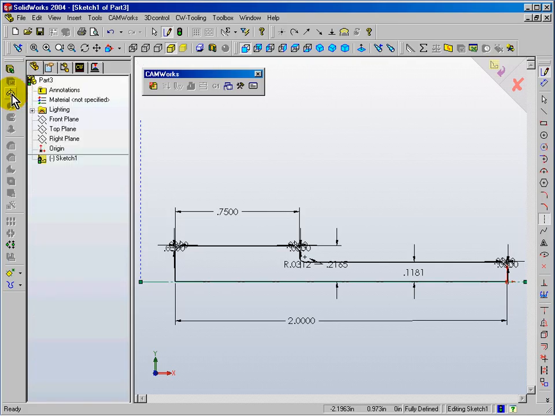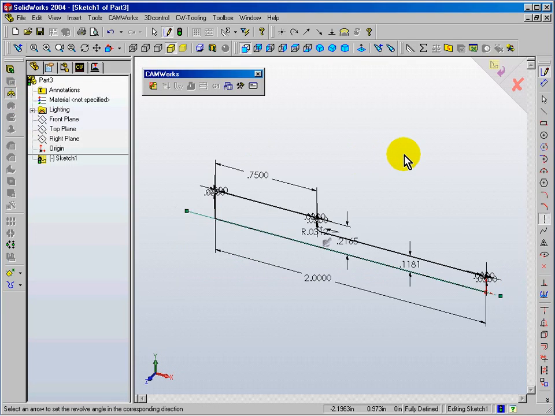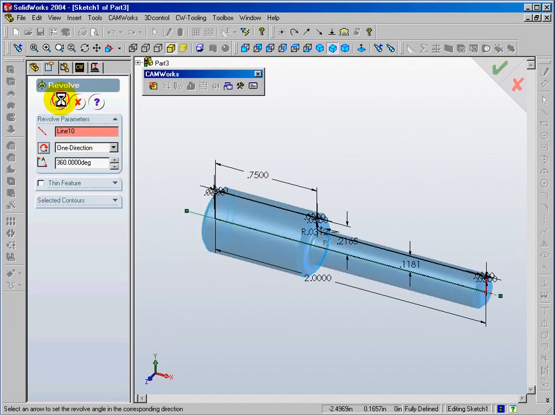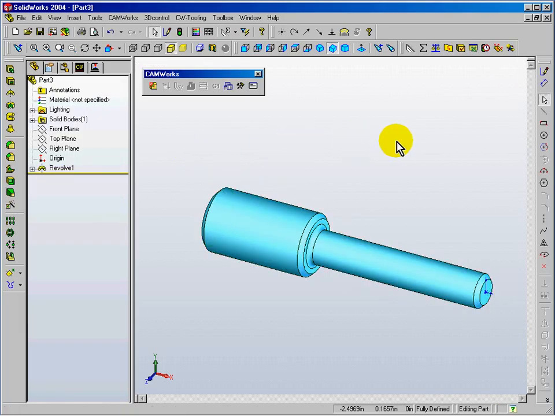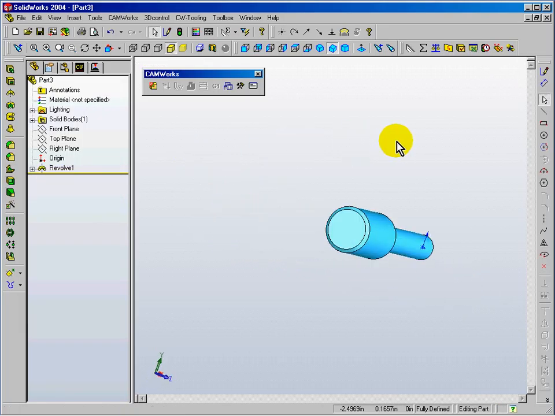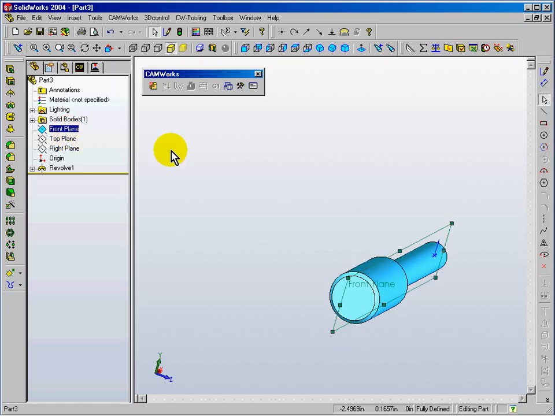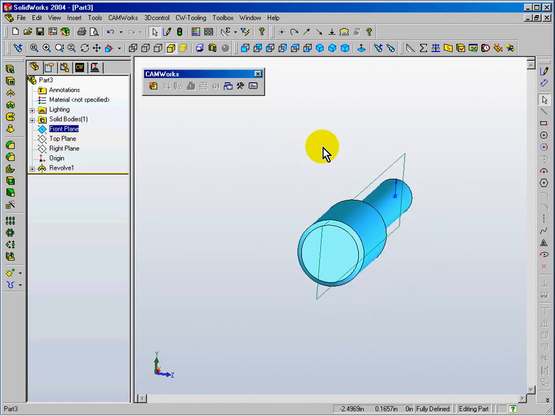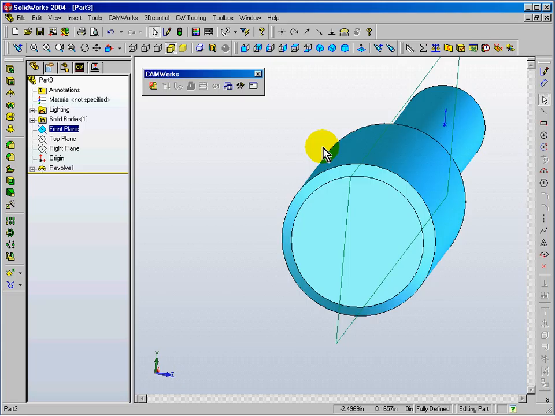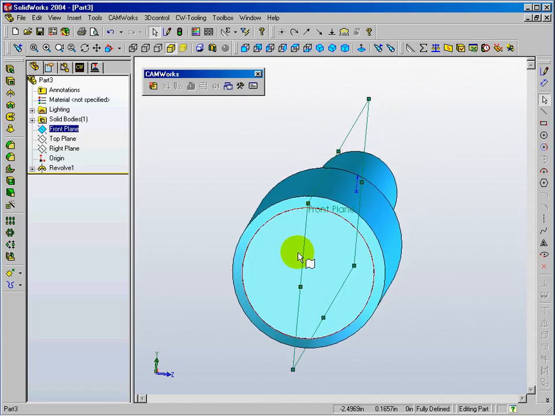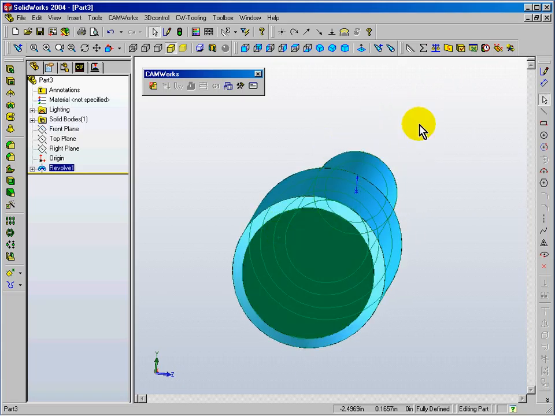And now we can tell it to revolve, make a solid. Okay, so here's our part. Next thing I want to do is go to this area and show the front plane. So I'll click on the front plane and zoom up. And we'll click on this face now.